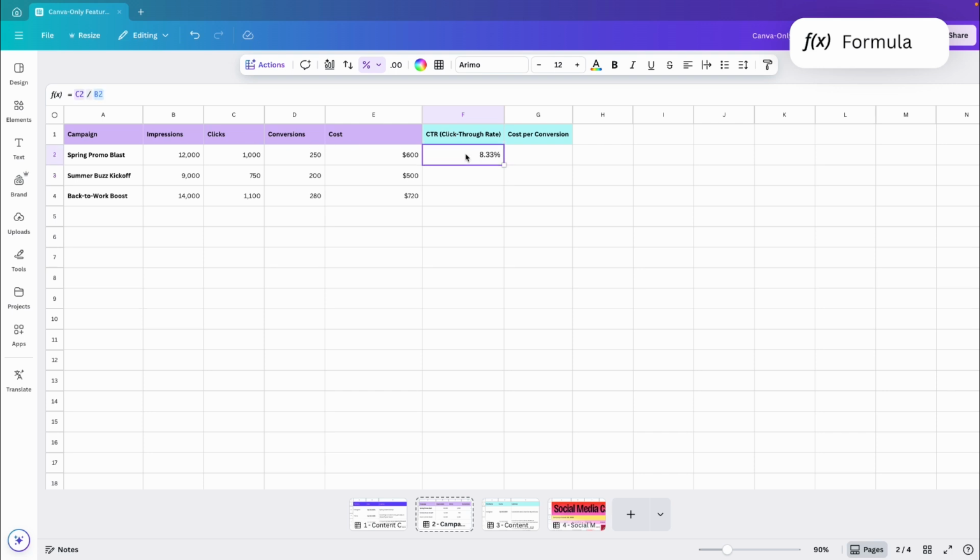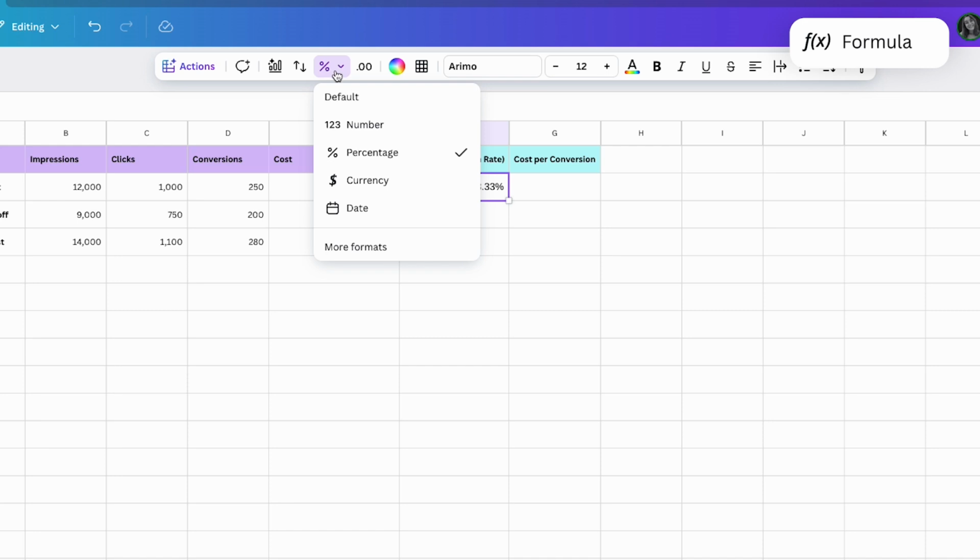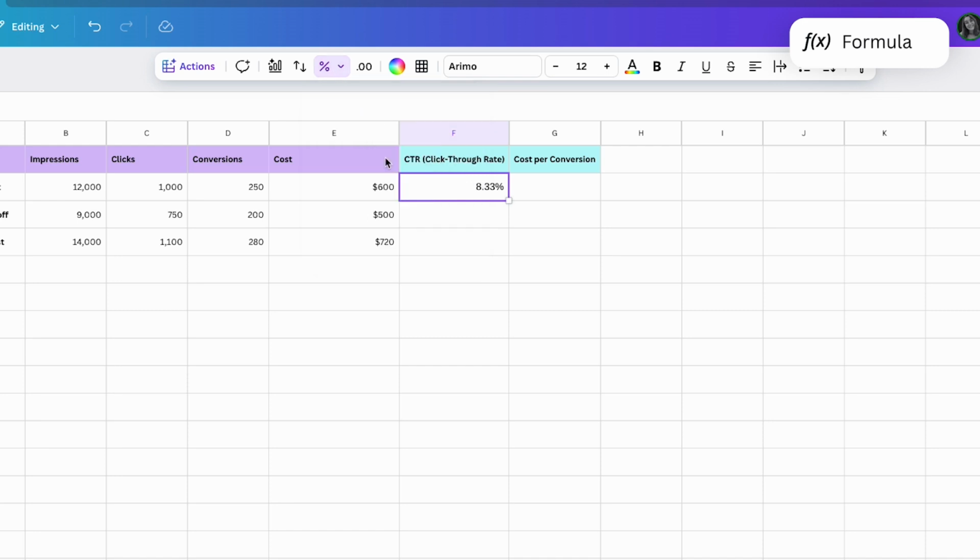As you can see, it automatically formatted as a percentage, but if yours doesn't, you can easily change that in number format. Just click on the format option and choose percentage. Now if I want to apply the same formula to the other rows, I can just drag it down and now I have the CTR for all three campaigns.